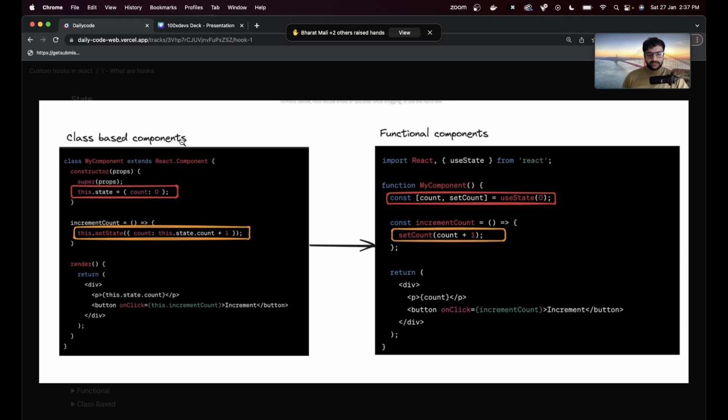Class-based components. Let's first go on the right, because we've done this many times. A functional component that gives you a basic counter. You've defined a state variable at the top using the useState hook. This is what we're trying to learn today. What are hooks? The useState hook lets you create state in functional components.